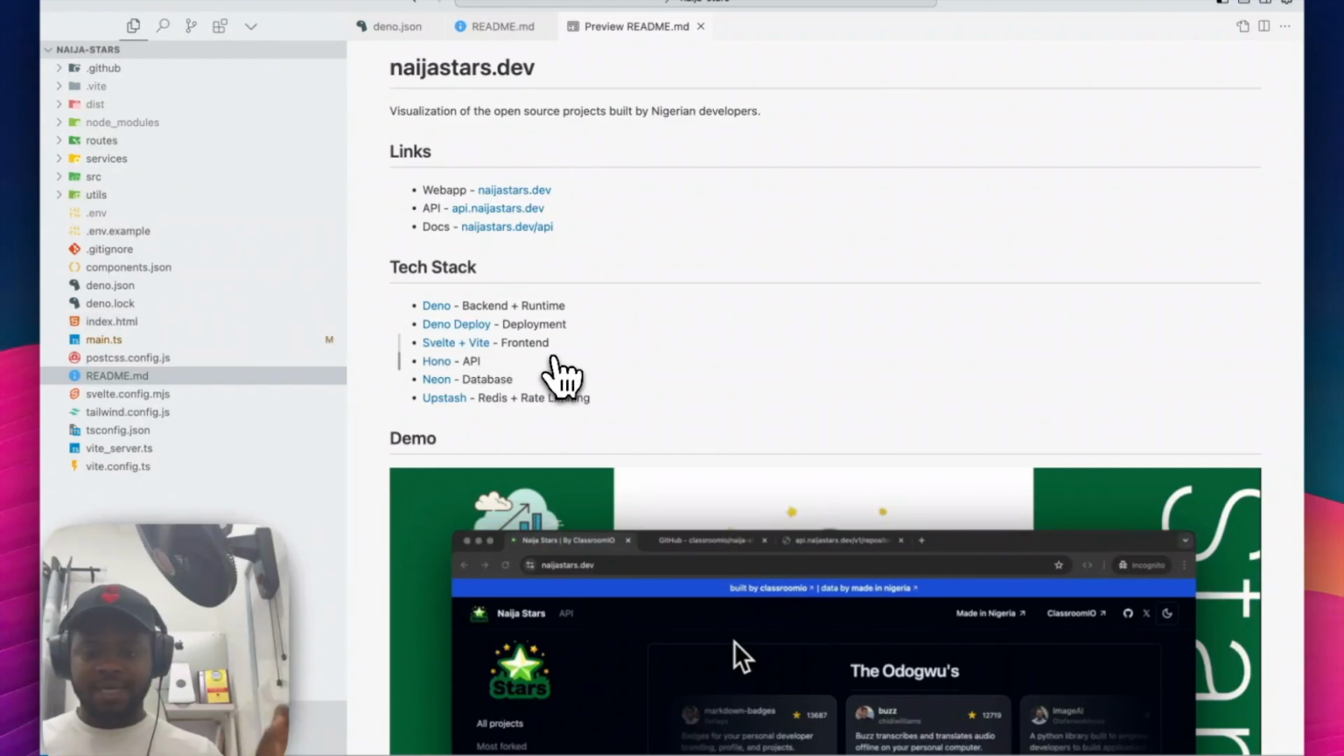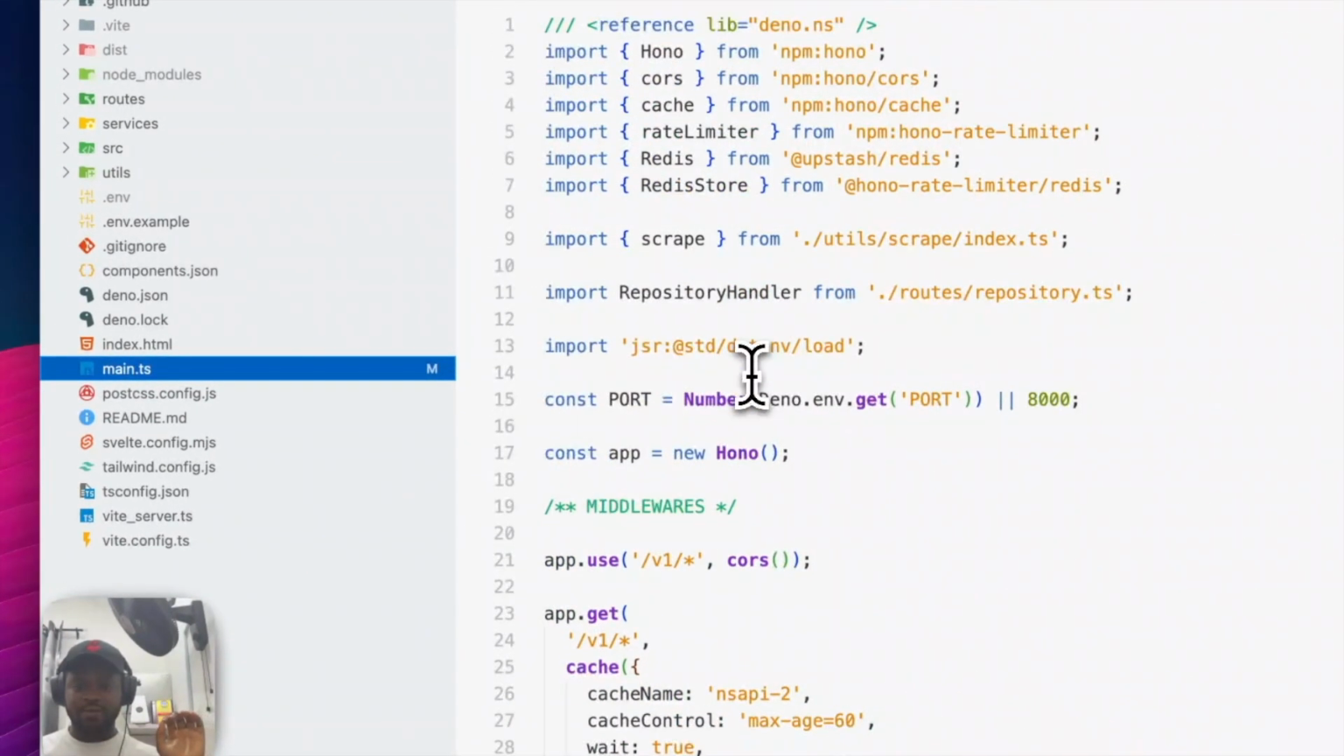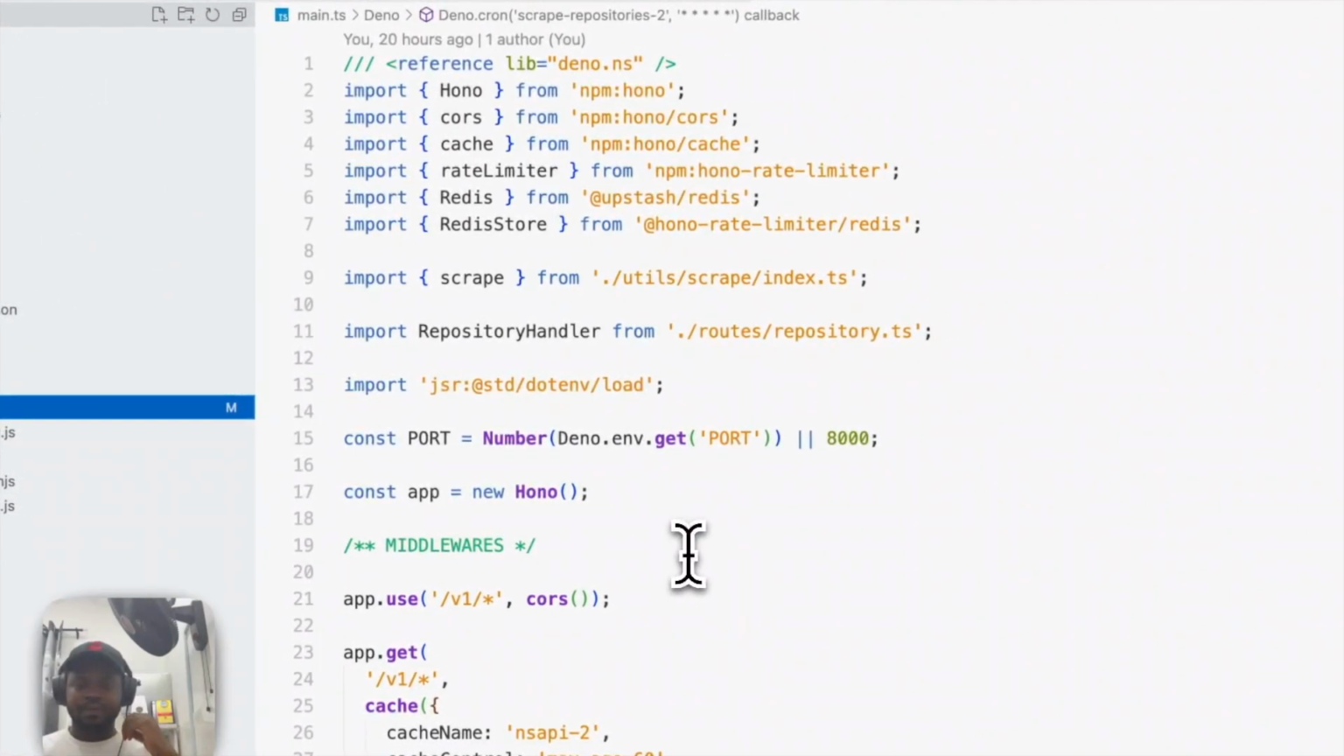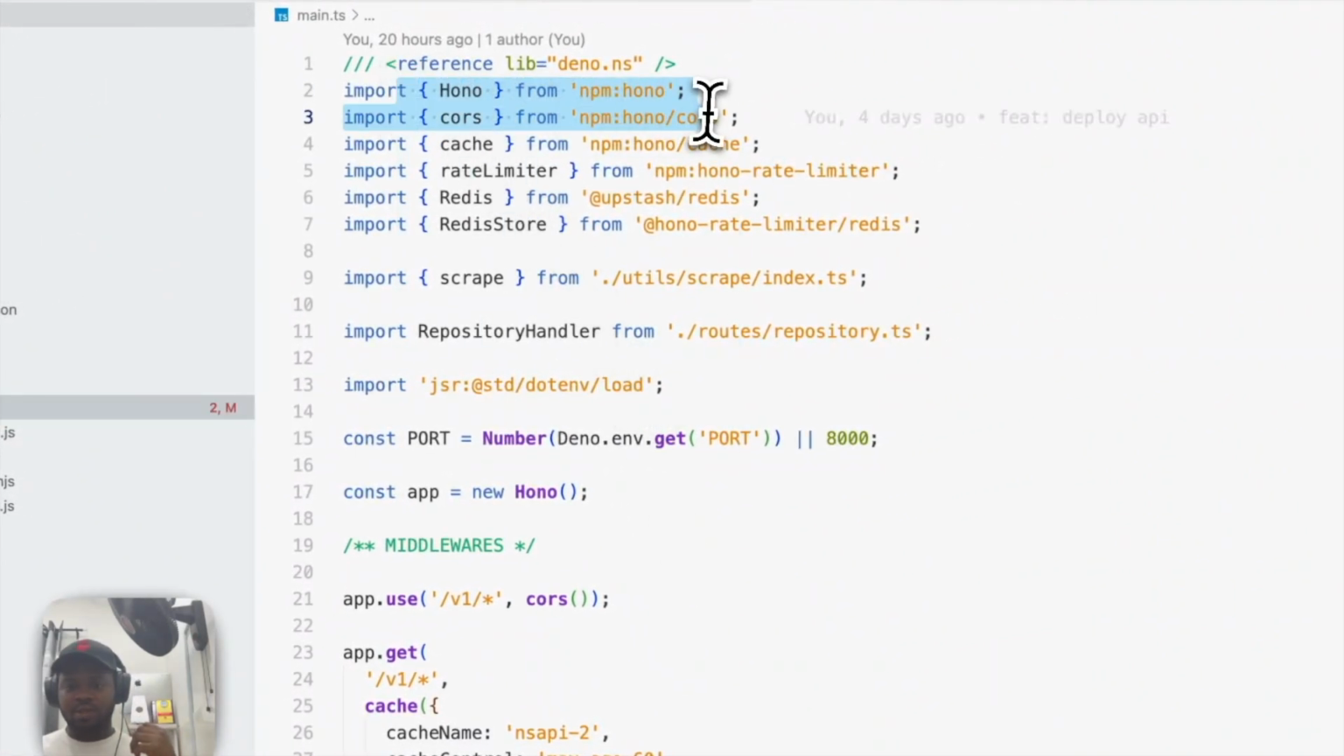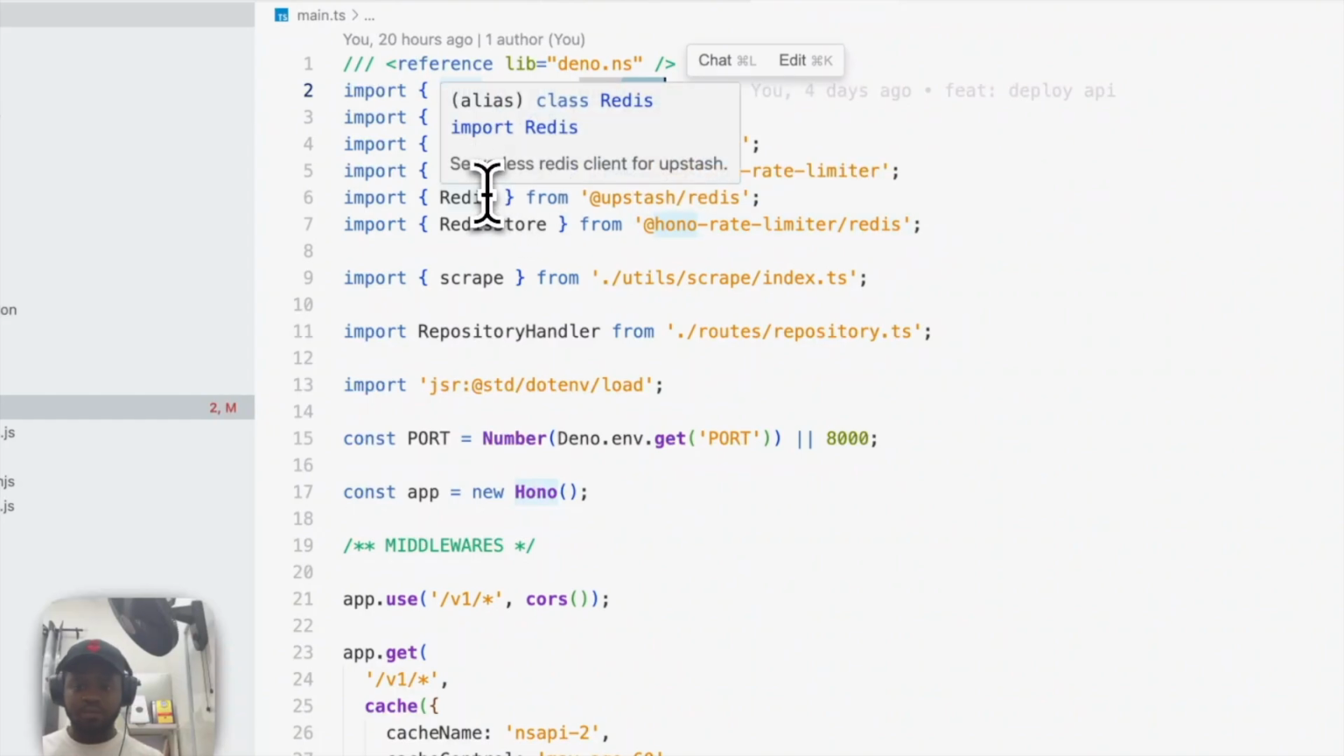Okay, good. Now let's go to the backend. Let's start from the backend. Everything begins from the main.ts file, right? We're just importing all the stuff that we need from Hono. Hono has a rate limiter, Hono has a cache mechanism, it has CORS, right? All these things, you just install Hono and then you get them out of the box, which is really good.